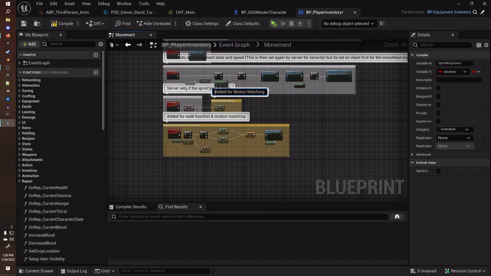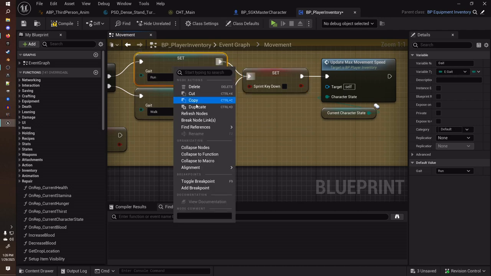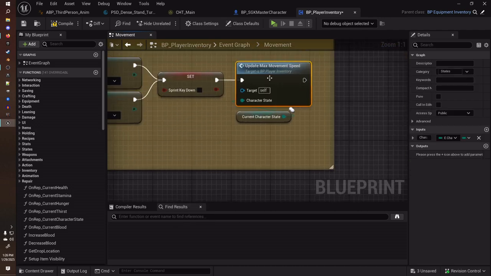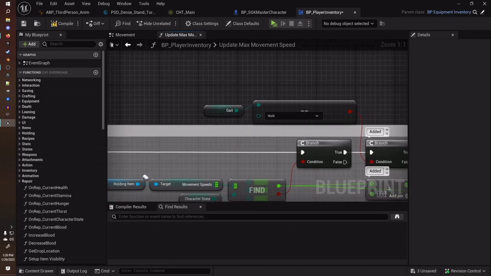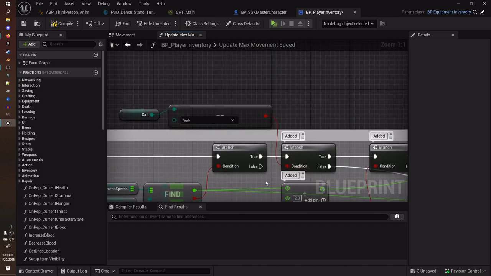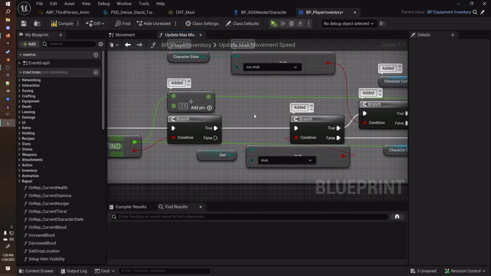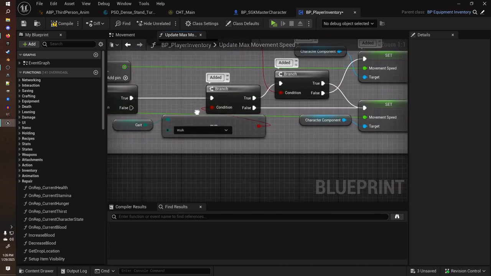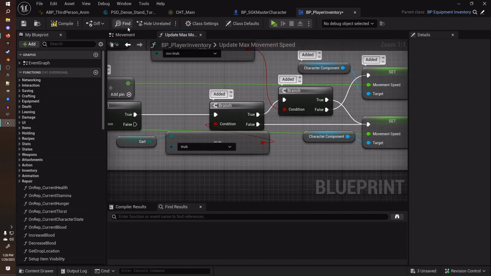Where is that at that we need? All right. Oh, it's in this right here. Update max movement speed, duh. All right, so we're just going to change our... We used to have walk key down right here on this bool. We just want to change it to our equals walk. Same thing down here. Get rid of this walk key down and change it with this walk. All right, so that's done.